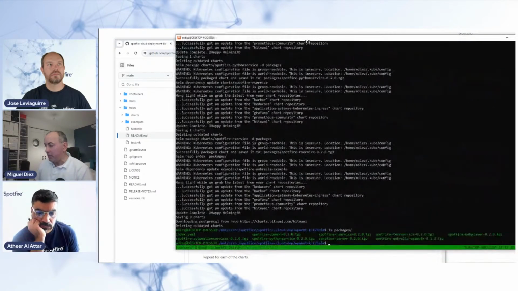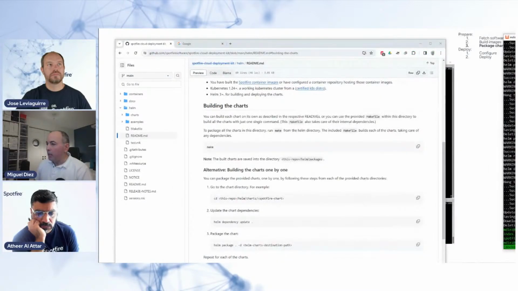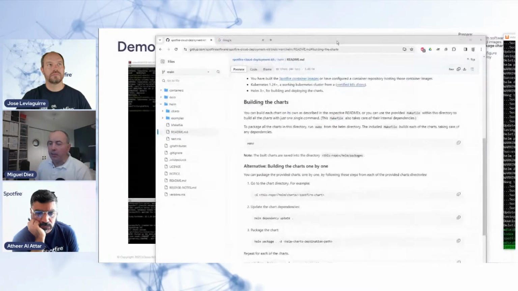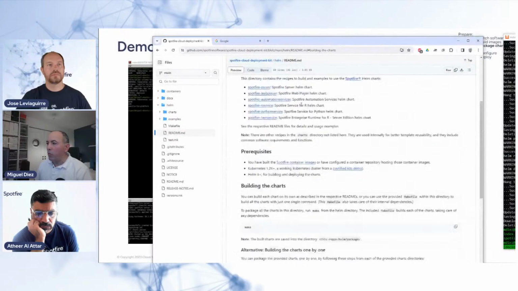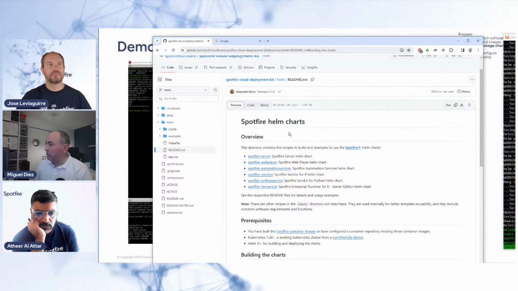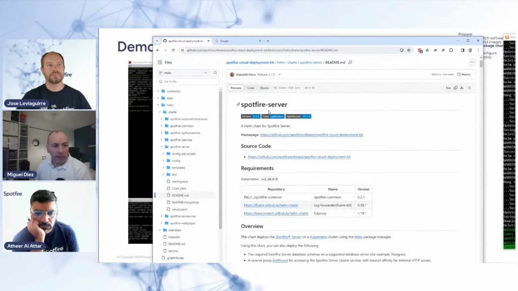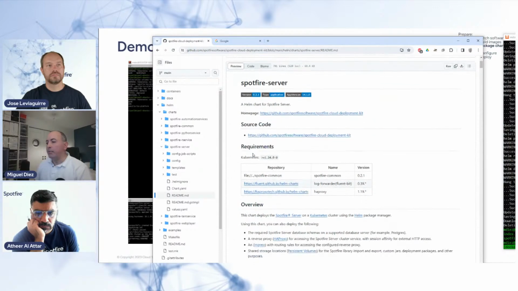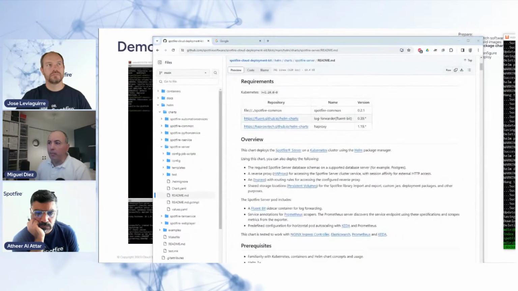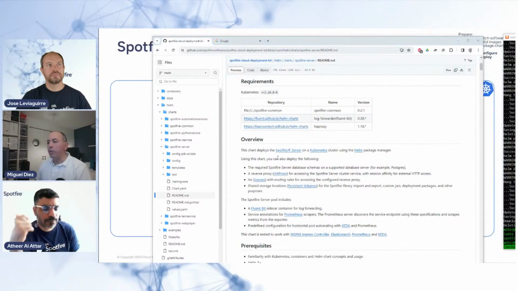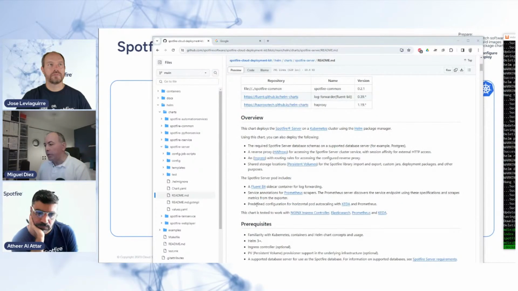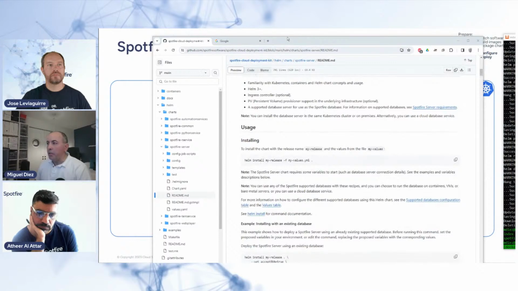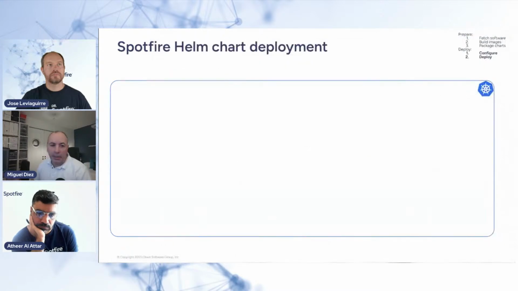Okay, so I have the package charts. They are here. Now we can jump into the next step, that is deploying the software. For that, I will jump into the first service that I want to deploy, of course, the Spotfire server. And here I can see an overview of what I will be able to deploy, some prerequisites and some usage. Let's see it in a picture, maybe a little bit better.